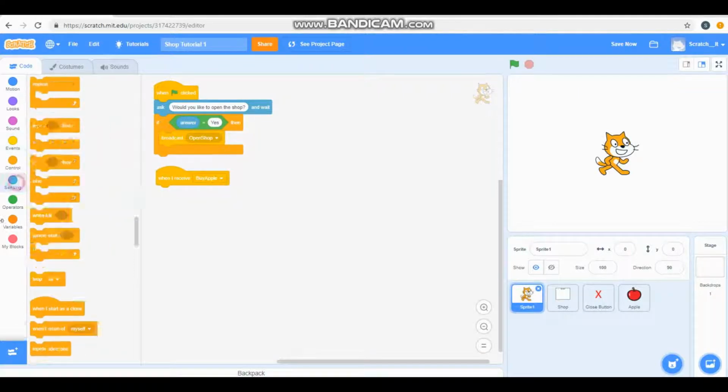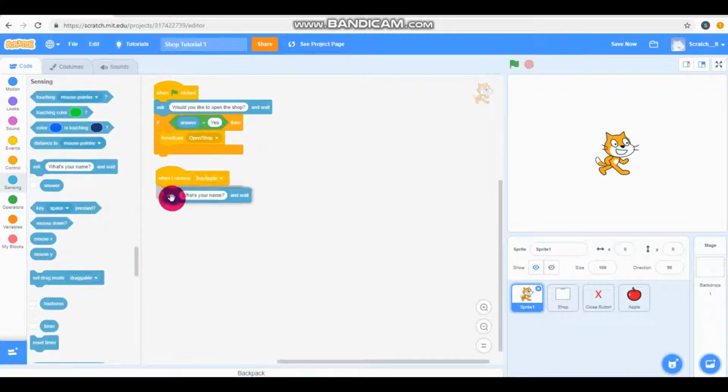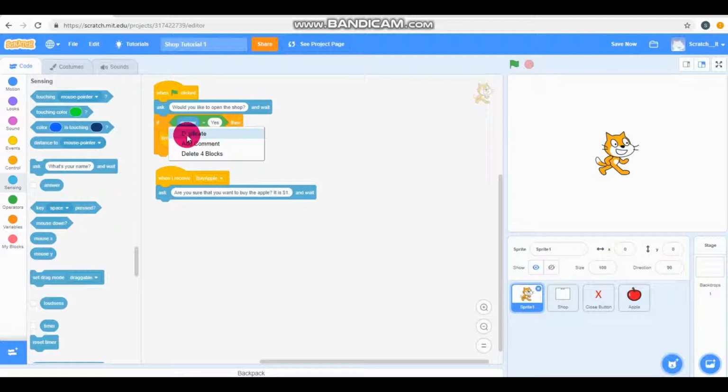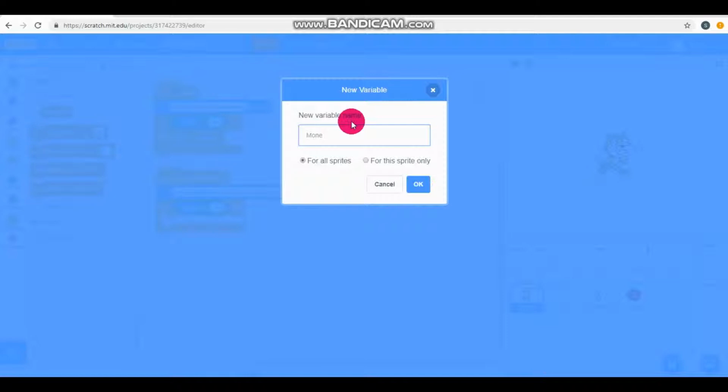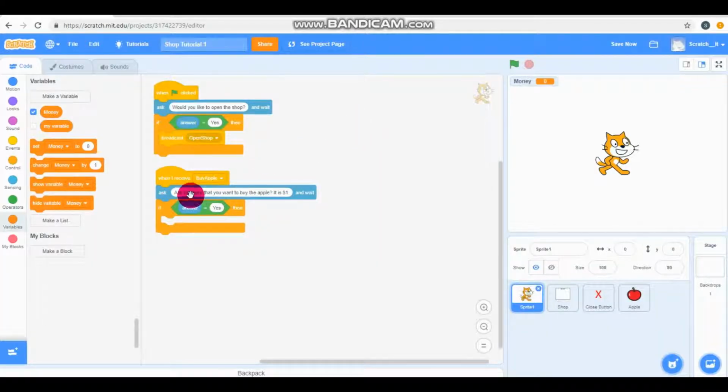Now click the sprite that talks and add the when I receive buy apple, or whatever object you want them to buy, and connect the ask block to it. Then type "Are you sure you want to buy the apple?" or whatever the object is, and say how much it is. Duplicate the if-then block part from above and connect it to the ask block below. Take out the broadcast part and go to the variables. Create a new variable and call it money. Drag the change money by 1 and change the 1 to a -1. Then insert a when flag is clicked and set money to 0, but change the 0 to whatever number you want.